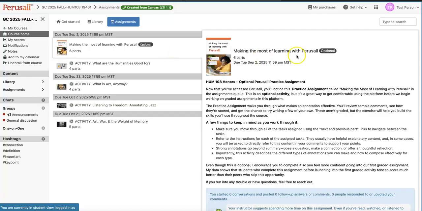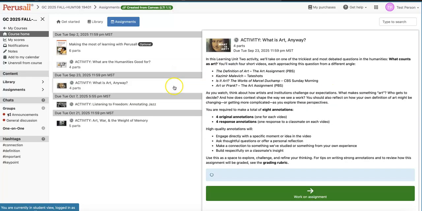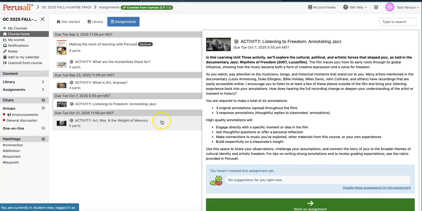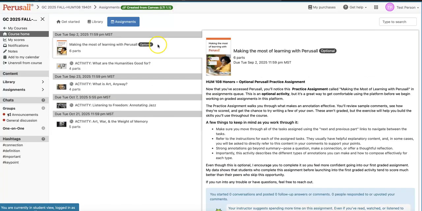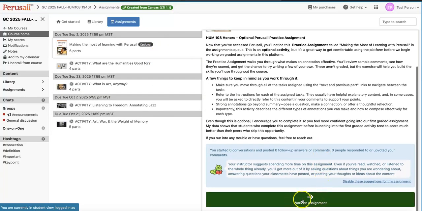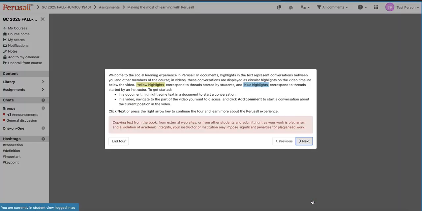So we're clicked on this optional assignment now. Whenever you click on an assignment, you'll see the assignment description on the right-hand side. And then at the very bottom, this green Work On assignment button, you need to click on this to launch the actual assignment itself. So we're going to go ahead and do that with this practice assignment.